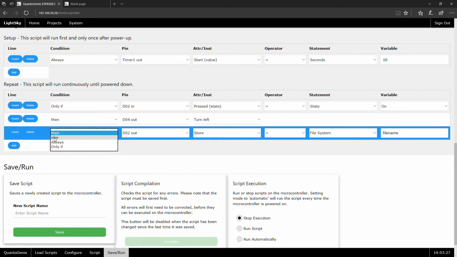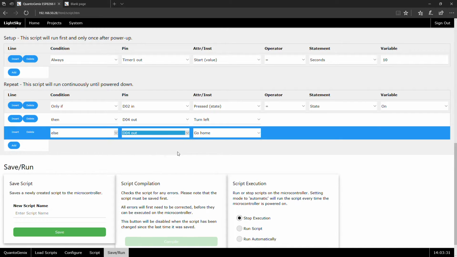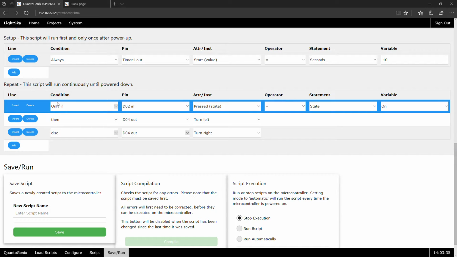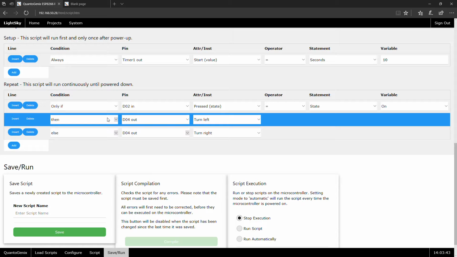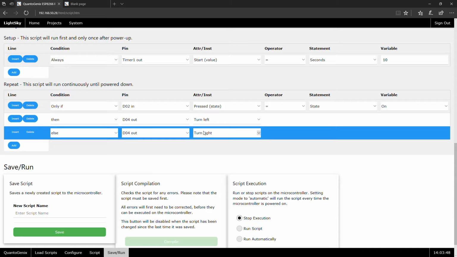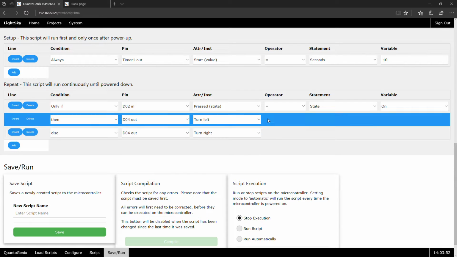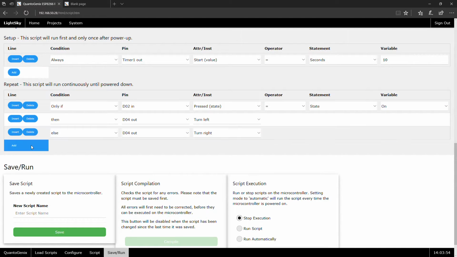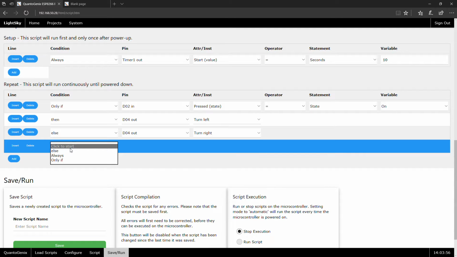So if we change the then to an else, we can say we want D4 again, and it should turn right. So what we have in this case is we're going to check continuously, is the button pressed? If the button is pressed, then turn the servo motor to the leftmost position. If the button is not pressed, turn it to the rightmost position. But we also have a timer in here. We want to do something with our timer as well.